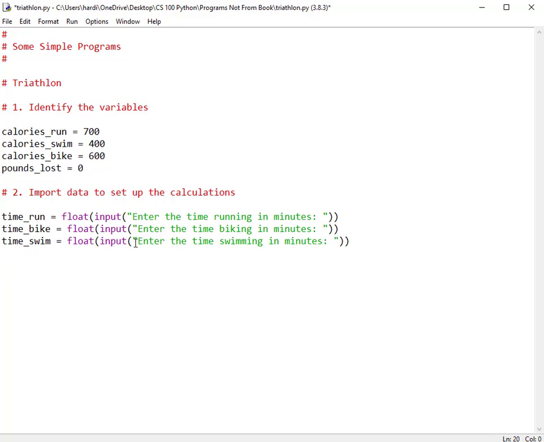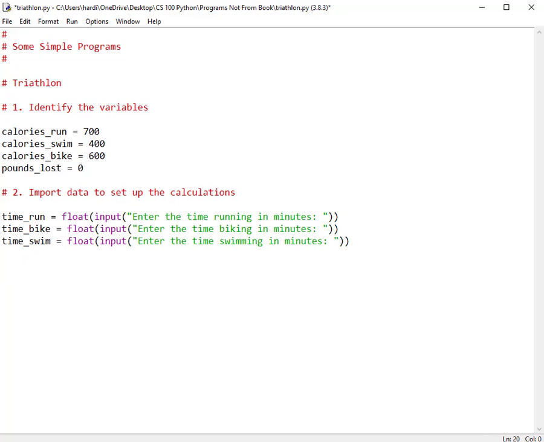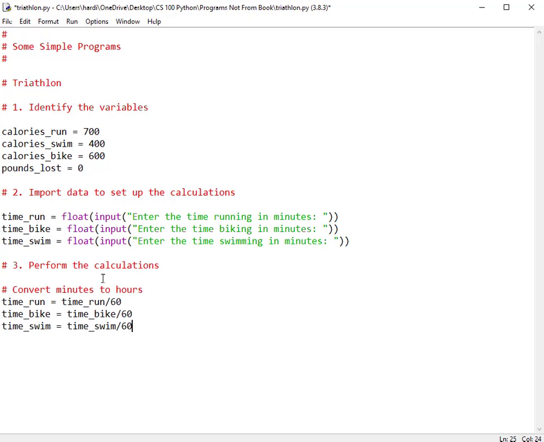Now, notice that I'm asking you to type in the time in minutes, but these up here are in hours. That's calories per hour, so we'll have to do some conversions for this. So let's do that. We want to now start to work on our calculations. That's step number 3. We have all we need, so we can start the calculations. So we'll perform the calculations.